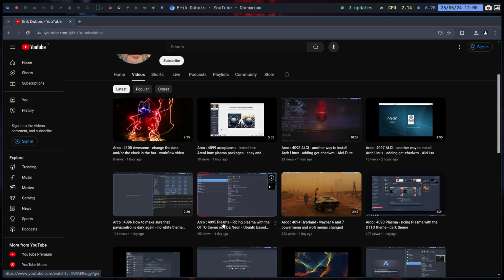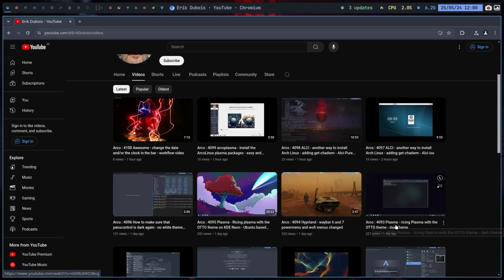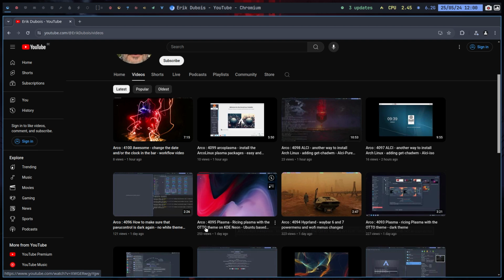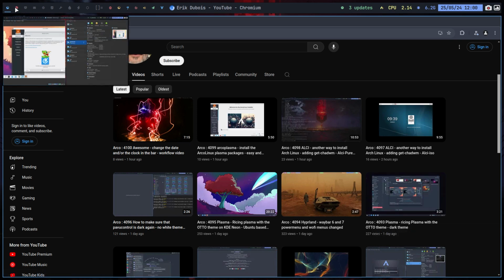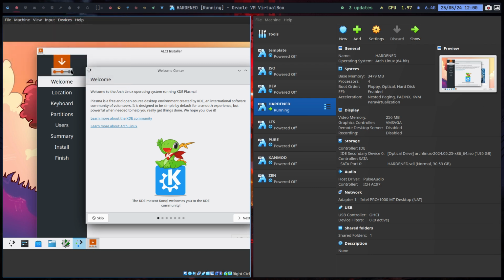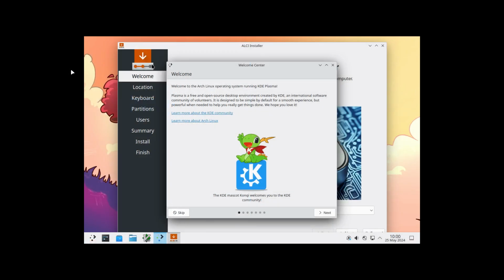There is a Plasma for Ubuntu, right? KDE Neon is based on Ubuntu. And here's another one, the same thing, auto theme rising on Ubuntu and on Arco Plasma. And this video is about another one. Point is, it doesn't really matter, right? Plasma is Plasma wherever you go, if it's Ubuntu, ArcoLinux or anywhere. And this is then ALCI Plasma.